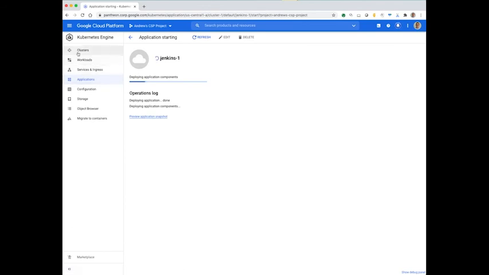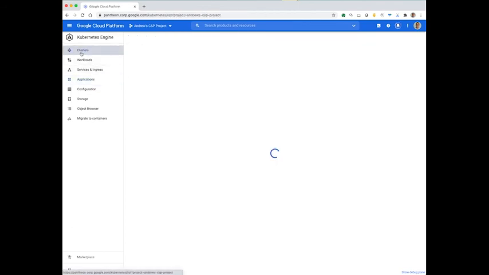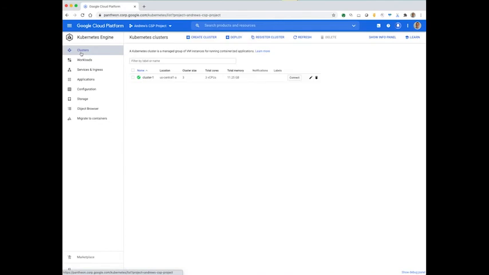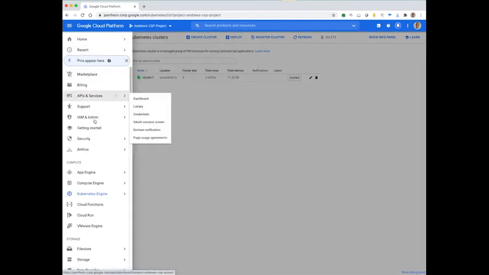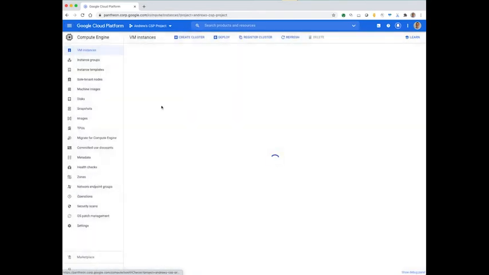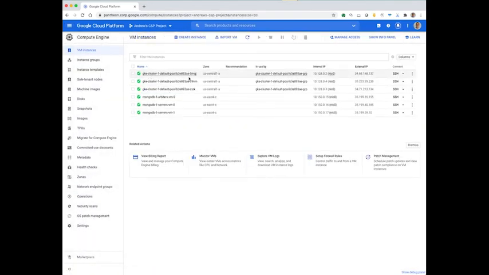While that's happening, I can go back and take a look at my clusters, and I can see that cluster 1 is now up and running, and I can connect to it directly. Additionally, I can also go to Compute Engine and see that my GKE cluster nodes are also listed here, where I can interface with each of them separately.